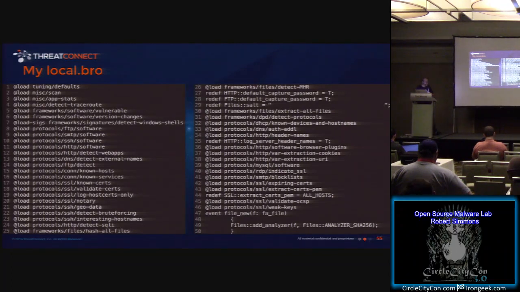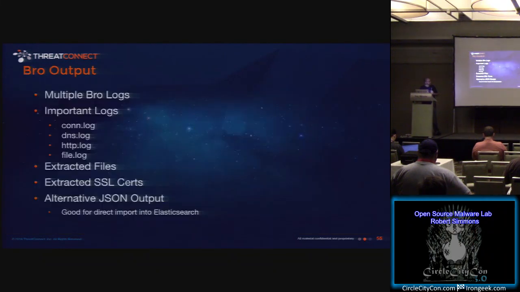You can download this. This is one of the first things that I've begun uploading to my GitHub page. There's a GitHub repo called Open Source Malware Lab where I'm going to continue to publish parts of this system. The oldest one that I published there is the Bro configuration. So please take my Bro configuration. If you make any changes that could improve it, please do submit a pull request.